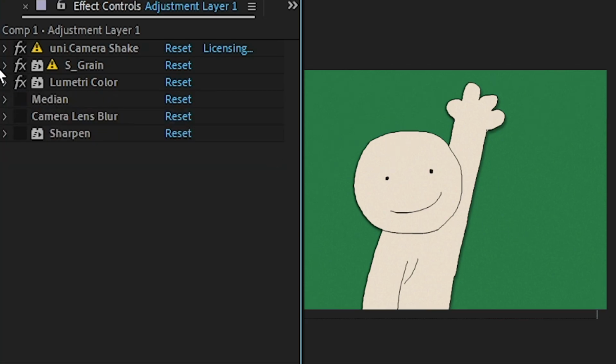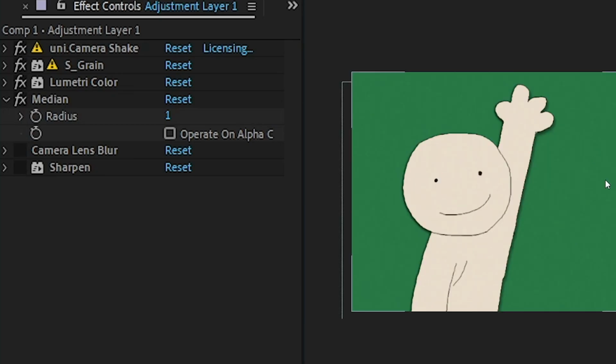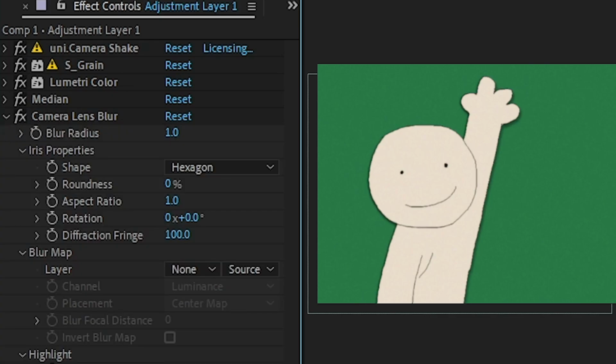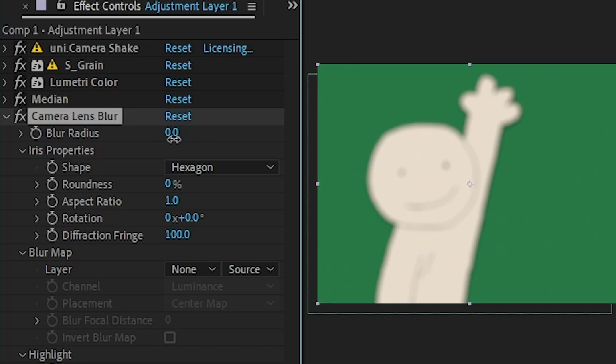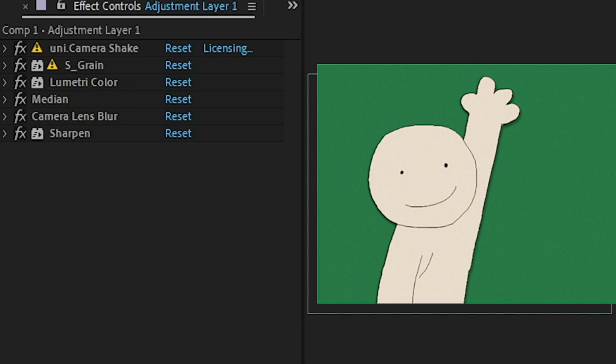Now, after the lumetri color, we add a median effect. This is just for extra measure to make things look just a little bit more crappy. And next, we have a camera lens blur. Now, I've made this just a tiny bit blurred. See 1% right here, but you can change it however you want, depending on how high your resolution is. But just one should do. And right after that, I've added a sharpen effect, which just sharpens out the whole thing. And after that, we get this.